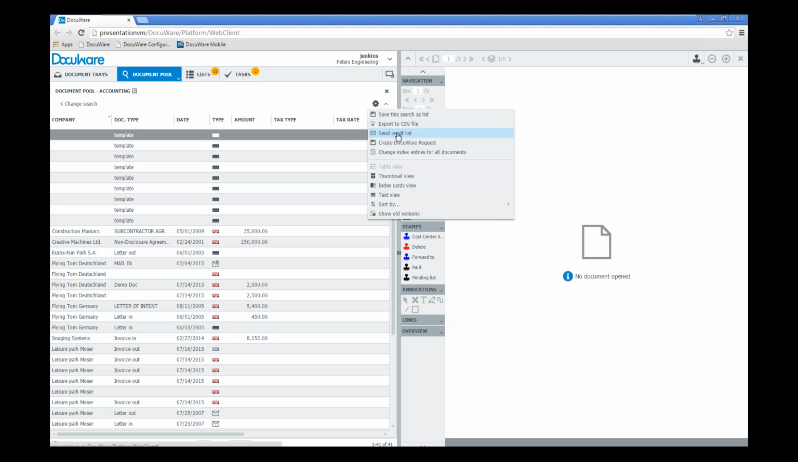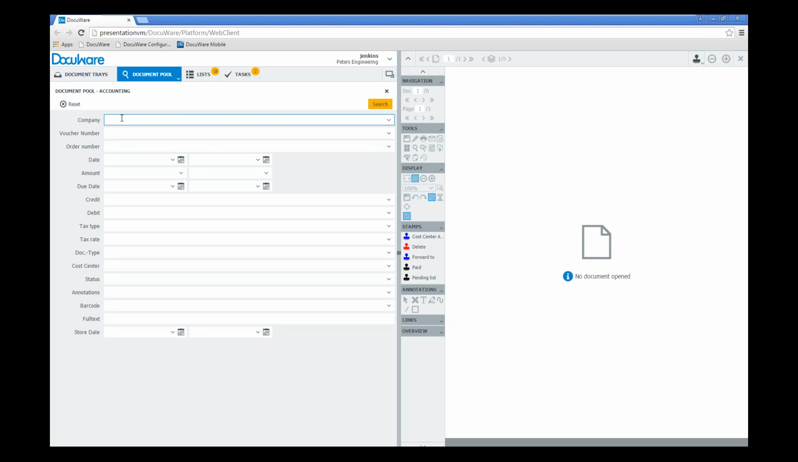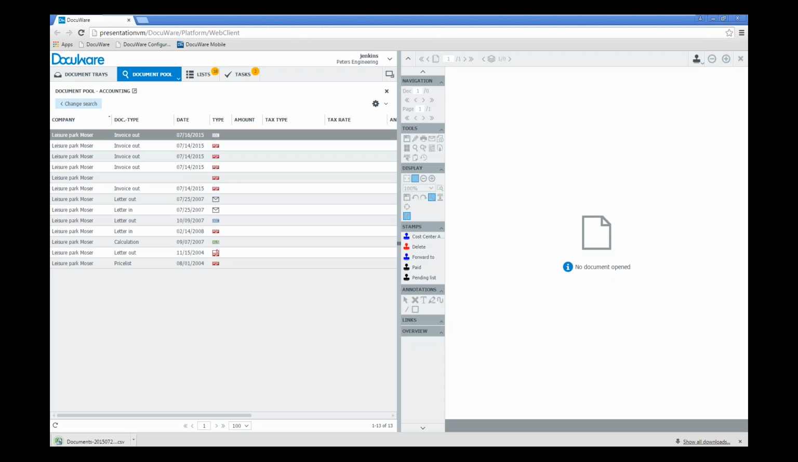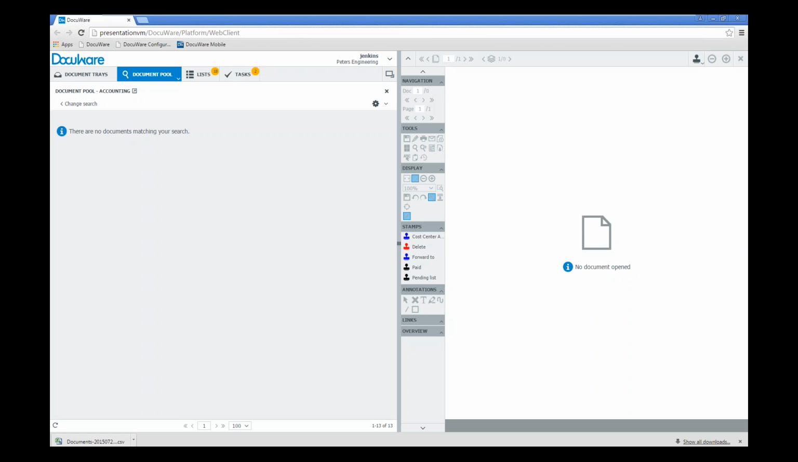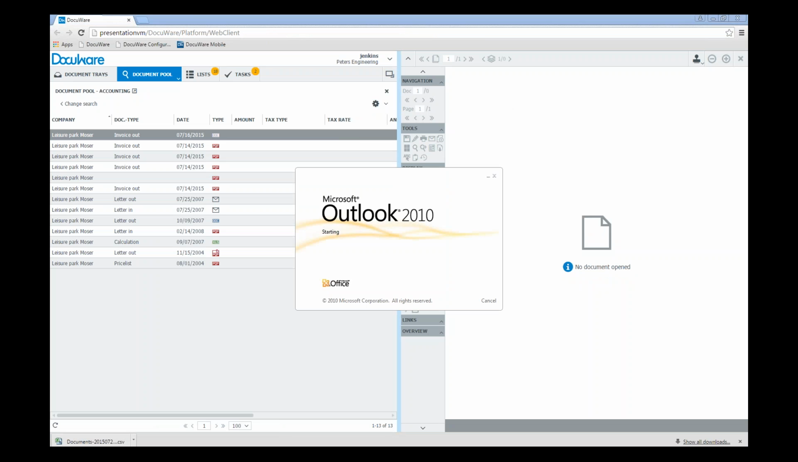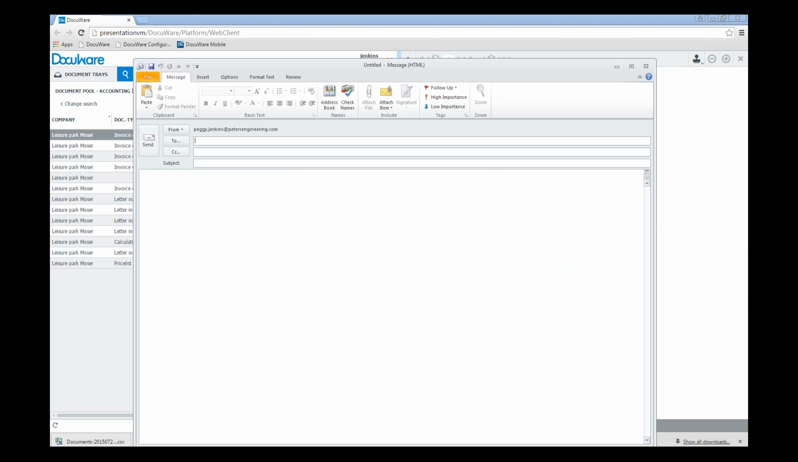And when I send a result list, let me just give you another sample. Maybe I want to take all my Leisure Park Mosier documents, and I have just reassigned someone to this Leisure Park account and I want them to have all the documents. I could simply run my search and export it or send it as a result list, and it's basically going to send this link in an email to anyone I want to send it to.